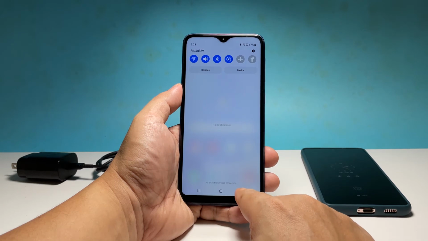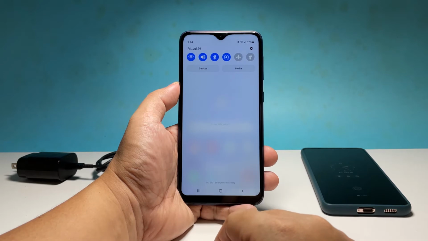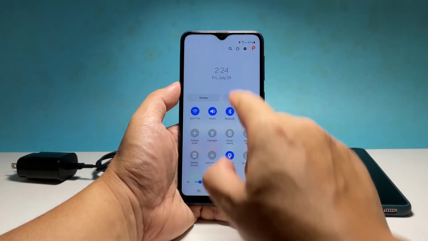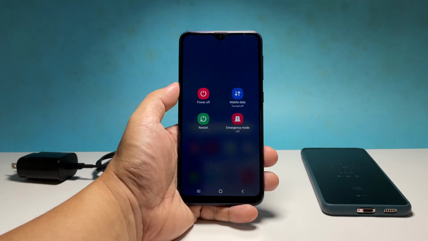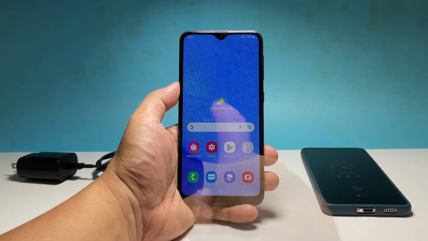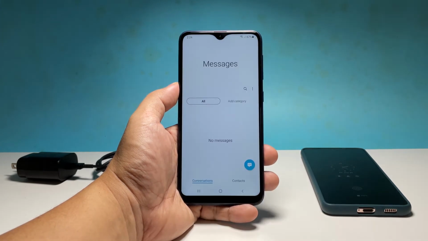If the problem continues, then the next thing you have to do is to refresh your phone's memory by rebooting it. It will also reload all services and apps. To do that, swipe down from the top of the screen twice to pull down the quick settings panel. Tap the power icon to pull up the power menu. Tap restart and confirm it. Wait until the reboot is finished and then try to see if the problem is fixed after that.